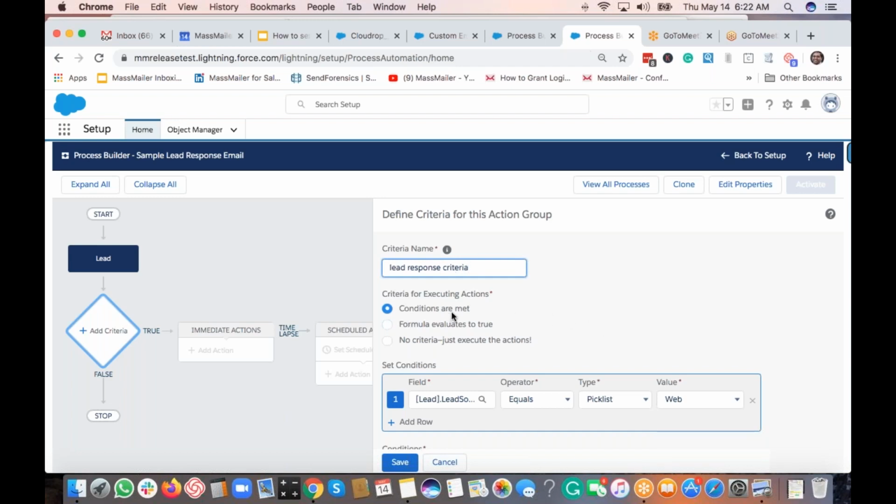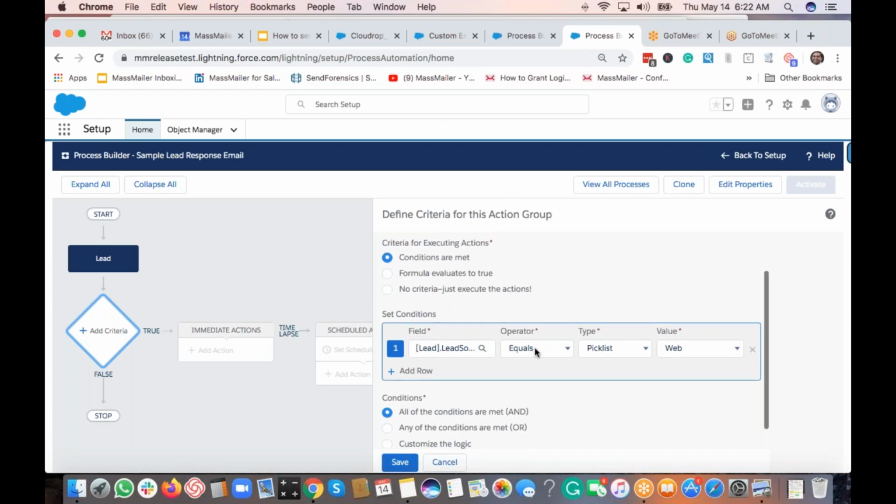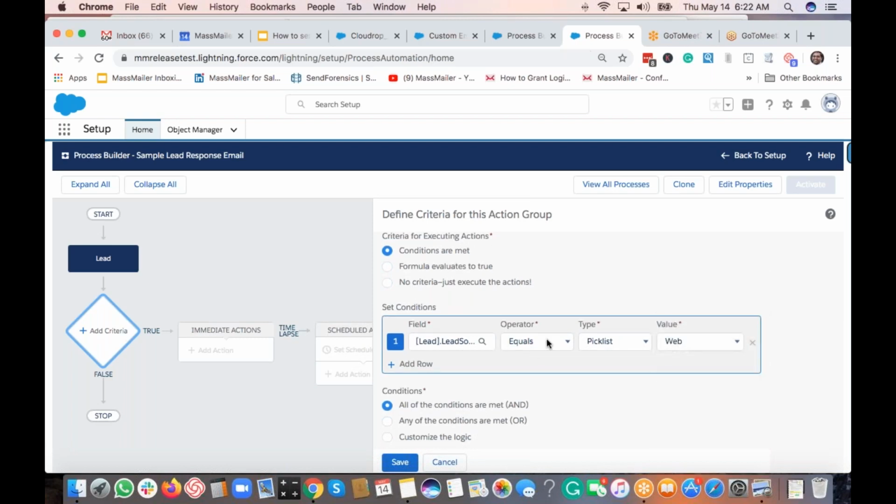You have various options here. You could have conditions, all the conditions are met, formula evaluates to true, or no criteria at all. So these are the various options that you can choose, pick and choose. Again, your admin will decide based on the requirements, and then he or she would design this for you.